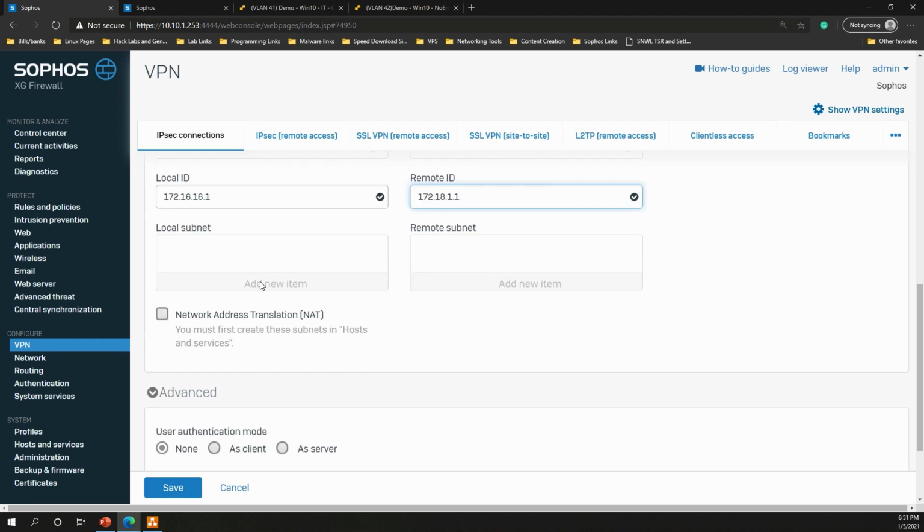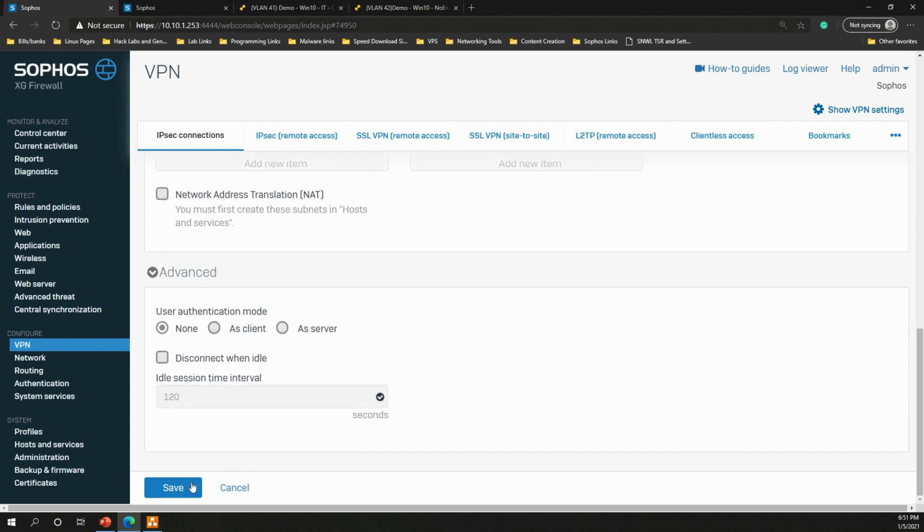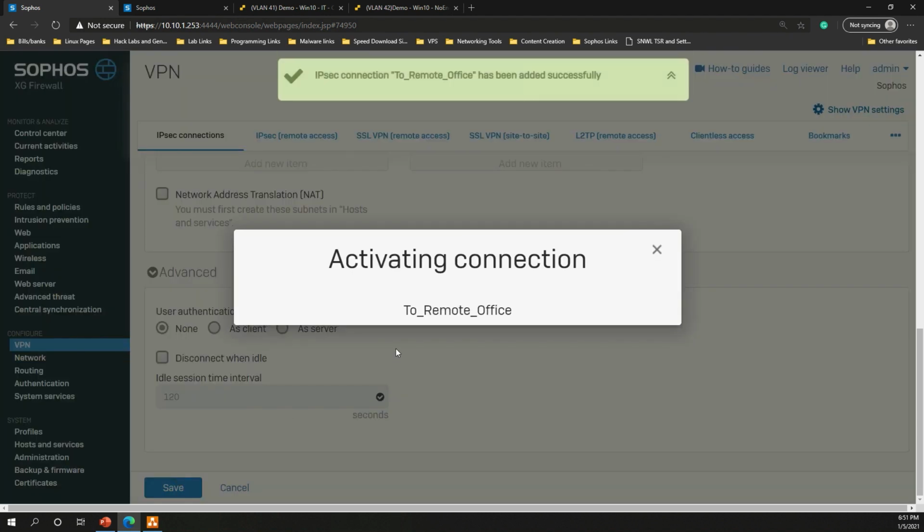Now, you can see the local subnet selections are all grayed out because this is a tunnel interface. The access will be provided via the access rules and the routes. So let's go ahead and save this one on the main office firewall. While that's activating, let's go back to the remote firewall.